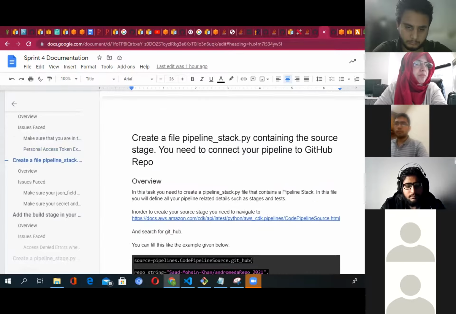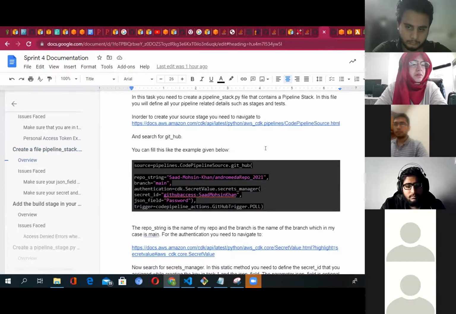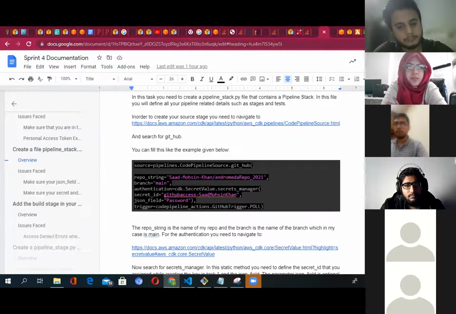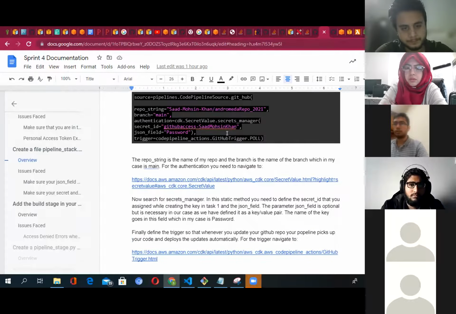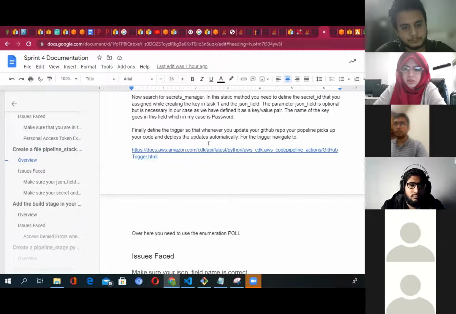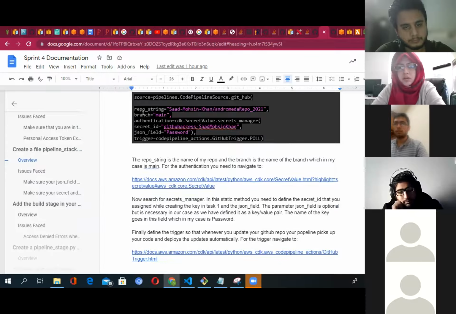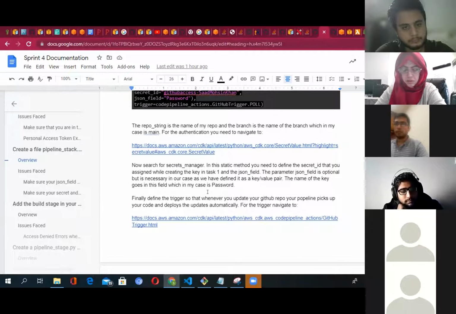So then I have a create file pipeline stack. I have added all the steps needed to do this. I've linked it to the functions, the AWS CDK documentation as well. Whenever I'm going through a certain function, I've linked it to that documentation and I've defined whatever the parameters are given over here.